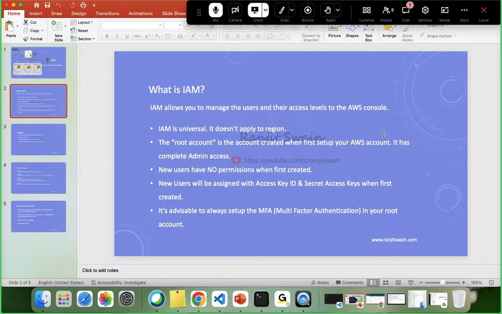See, you may get questions on this point in your interview. Also, if you are going for any certification, these questions may come. So IAM is universal, it does not apply to region. That means whenever you choose the IAM service, it will automatically be global. When you create IAM, it will be automatically globally available.